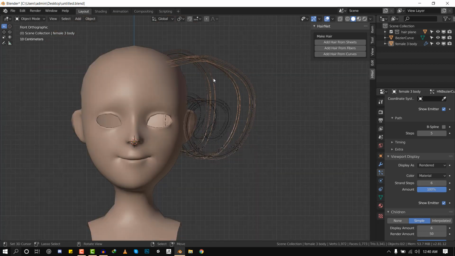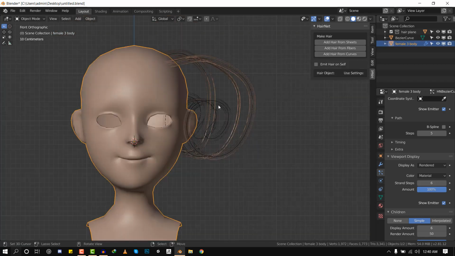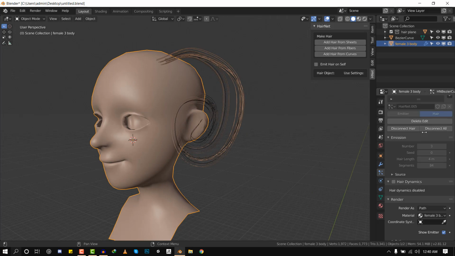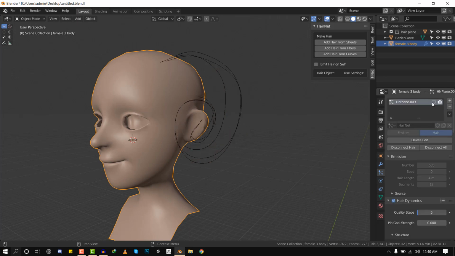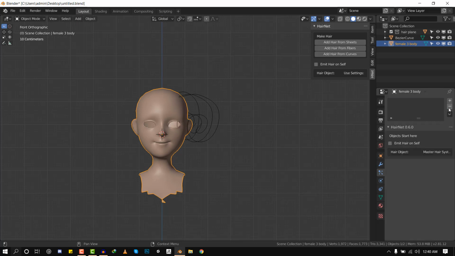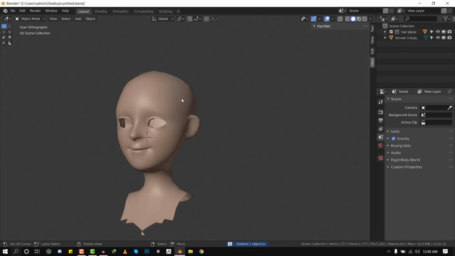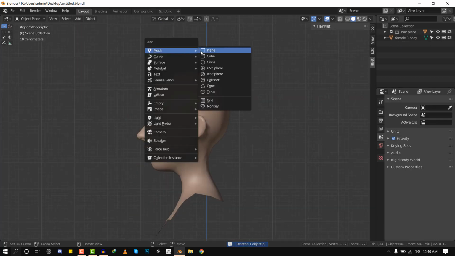So this is just the basic drill of this add-on. As you can see, it's pretty easy and straightforward. So let's go ahead and fix the main issues that you're going to run into.